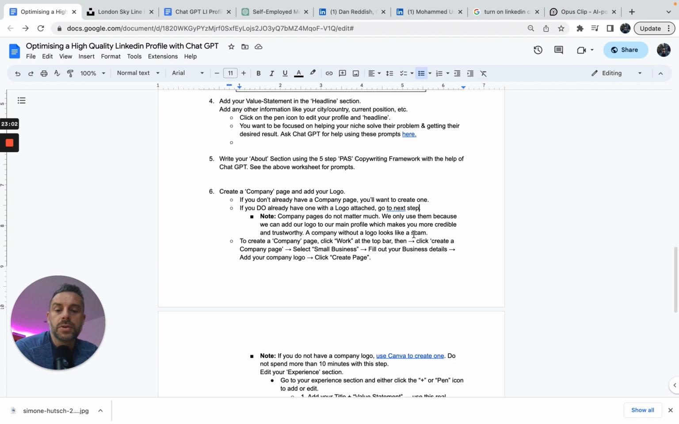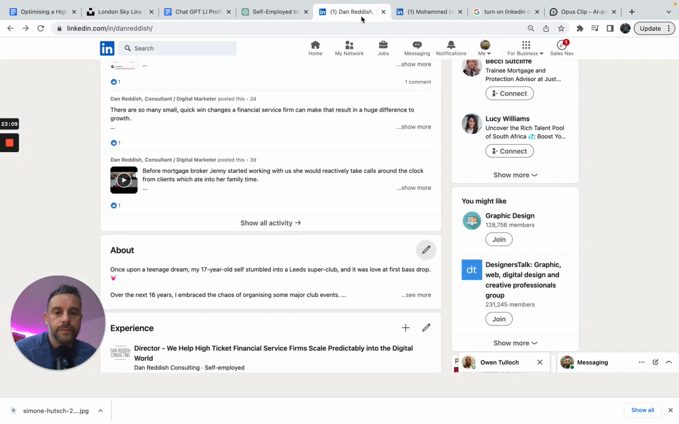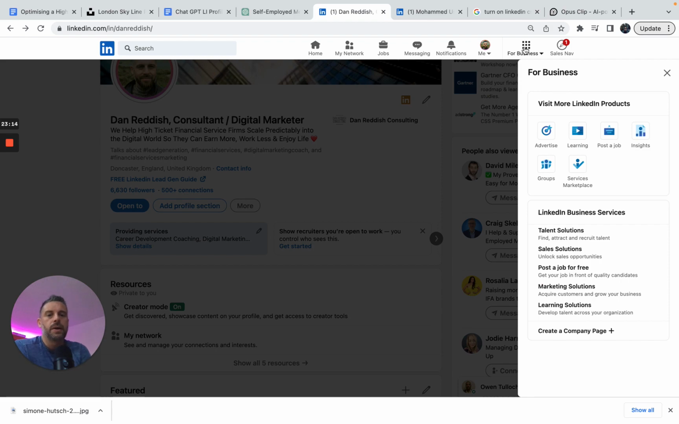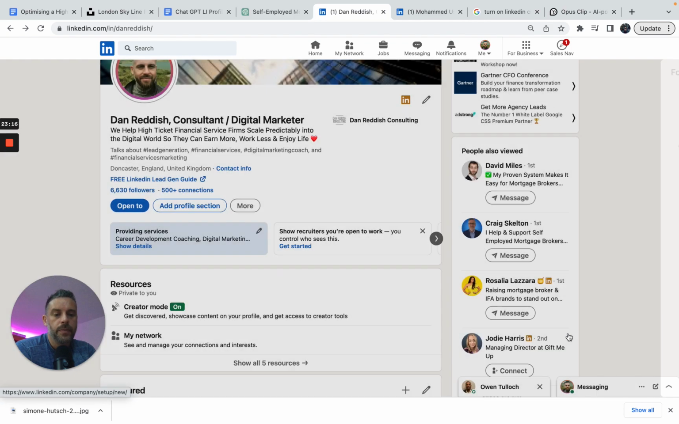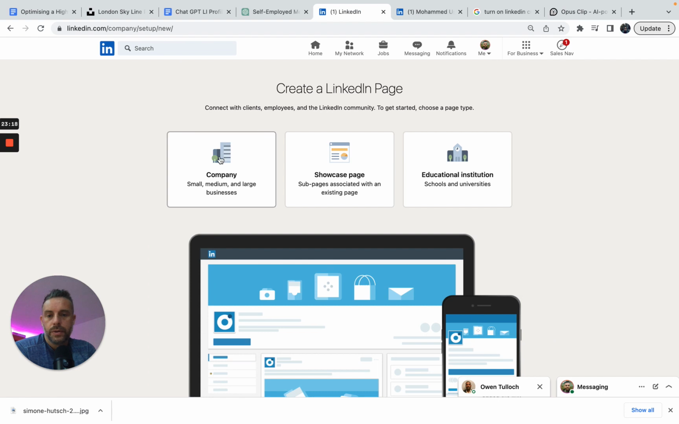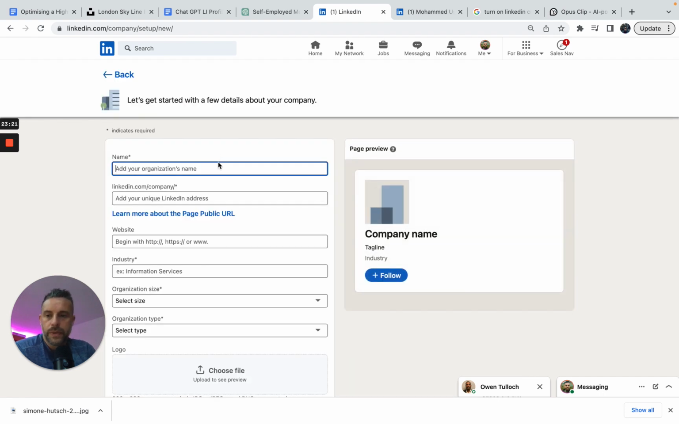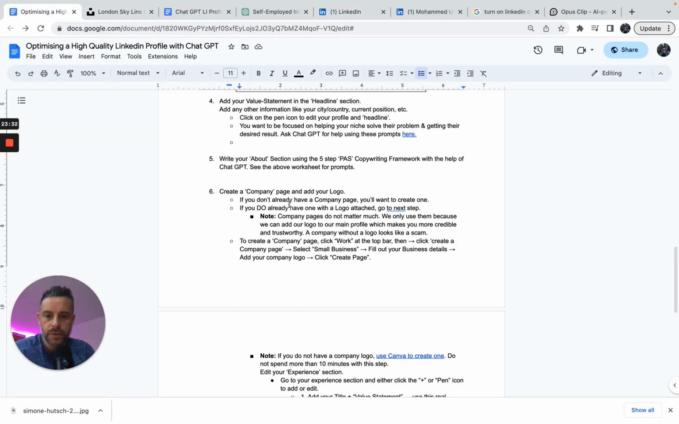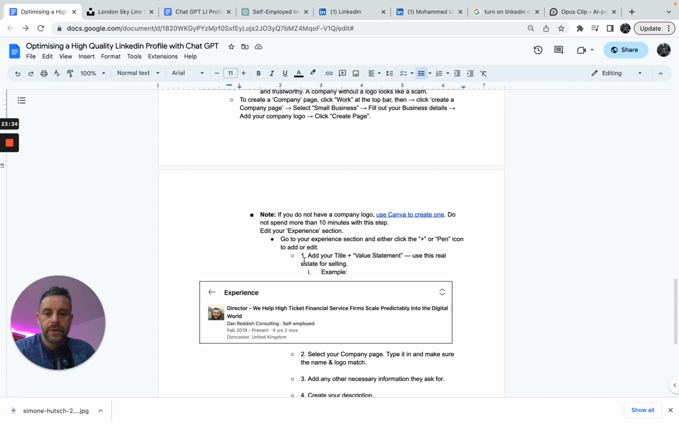So to create a company page, you go to small businesses. I'll show you where it is. Obviously, For Business. So you just click that, and then create a company page. Select company, and then just obviously fill in the details there. And the key thing is to add your logo, because we want to have that on your profile. So as you can see, I took a screenshot of mine there, so it'll show it there.